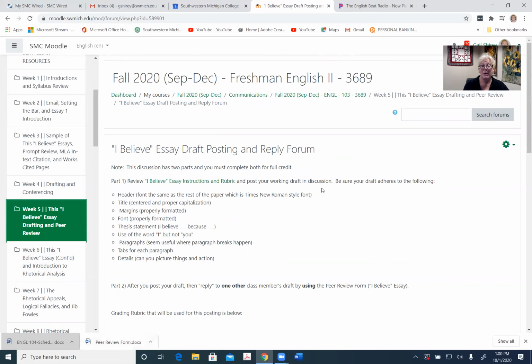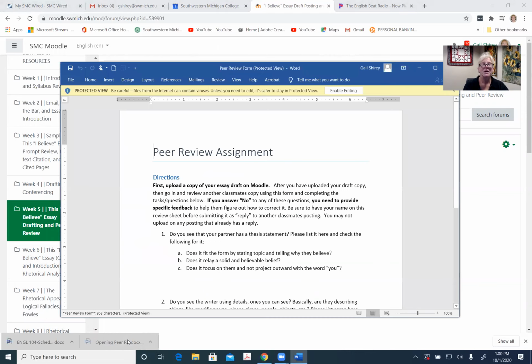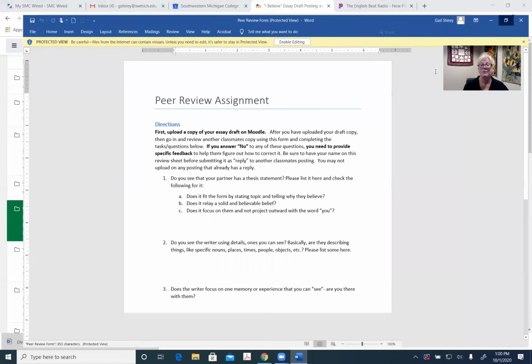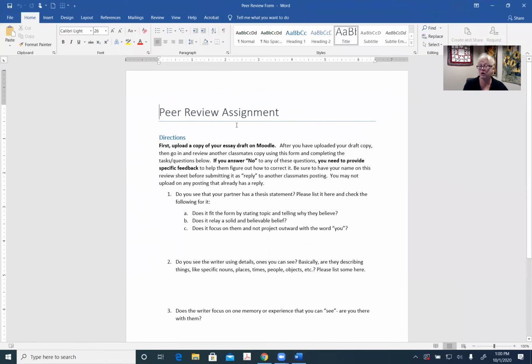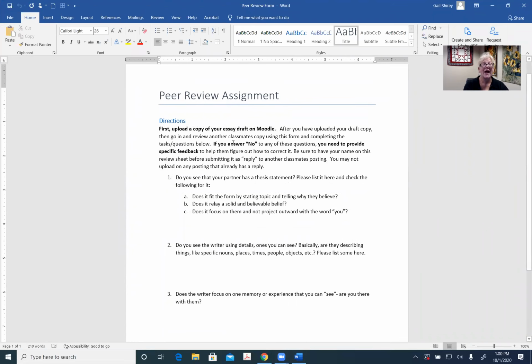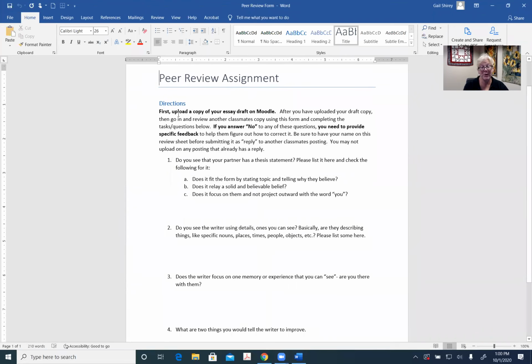This peer review form right here, this is what you're going to use to reply to someone else's draft. So you click into someone else's draft, you're going to read their draft, and you're going to review it. This is what I want you to fill out. So of course, you download, you enable editing, and I remind you, you don't review anybody's until you've uploaded yours. So you need to first upload a copy of your essay draft. Then after you upload, go in and review using this form. Yes, you need to use this form.